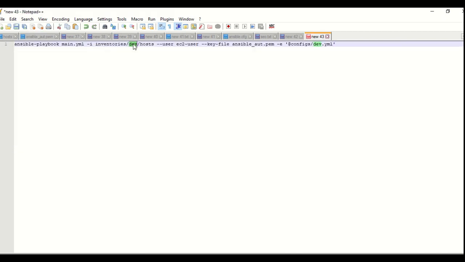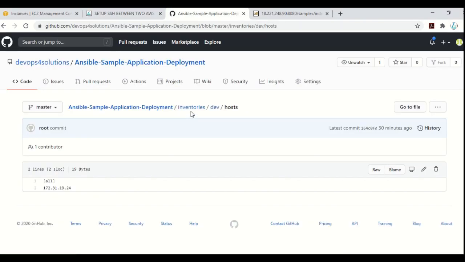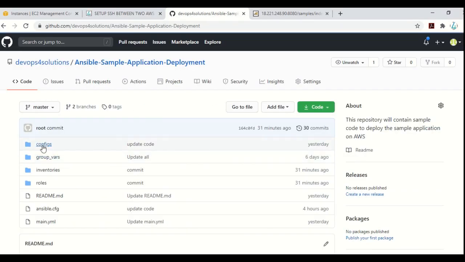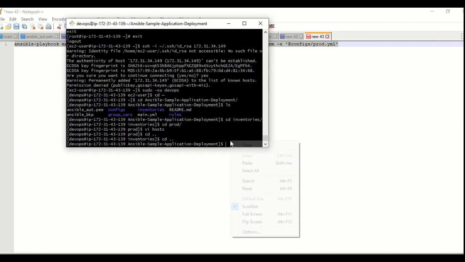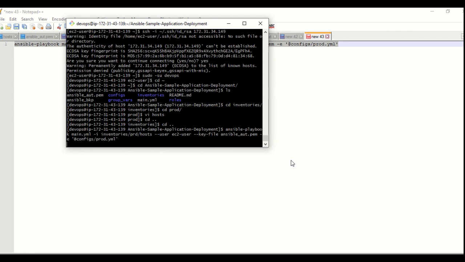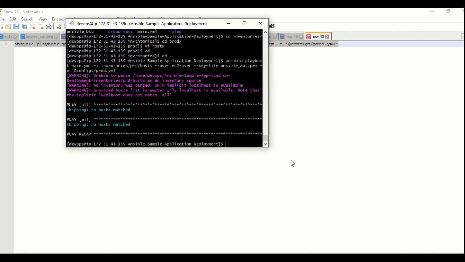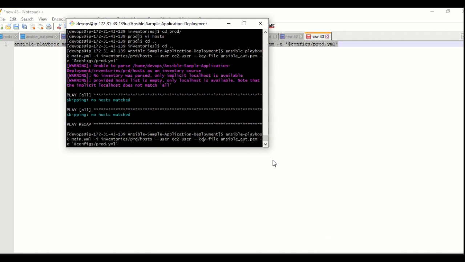And here is one more thing. Okay, let me just do this. The prod.yaml file, I'm just checking how it is. The file name is prod, so I'll just put prod here. Okay, so let me just run it here. Okay, I am not putting it properly.